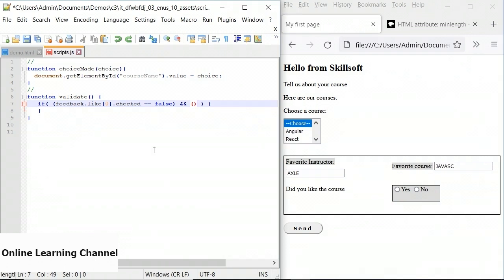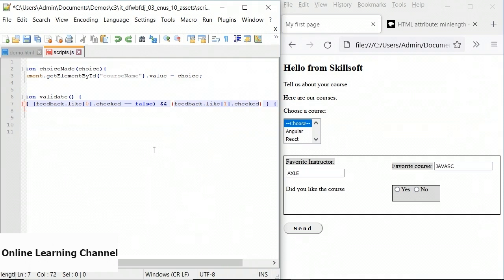So the second check will also be in parentheses. And again, this will be feedback.like. But this time it's going to be like 1. Because like 0 would represent yes, and like 1 will represent no. So again, we're going to check for the checked property and make sure that it is false. So then what we're saying here is that if both of these are false, we wanted to do something. So this is our validation.